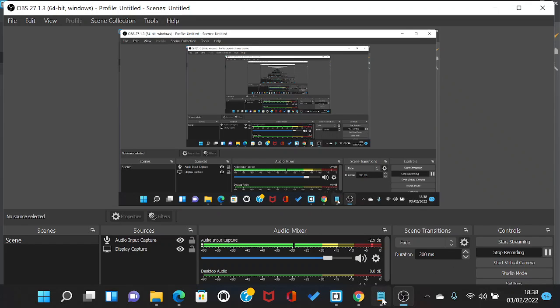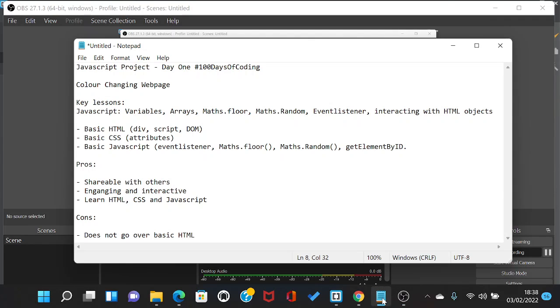Hi everyone, I'm just taking you through the first JavaScript project that I made for day one of 100 days of coding. I decided to make a color changing web page, which is a web page with a button, and when you click on it, it changes the background color.